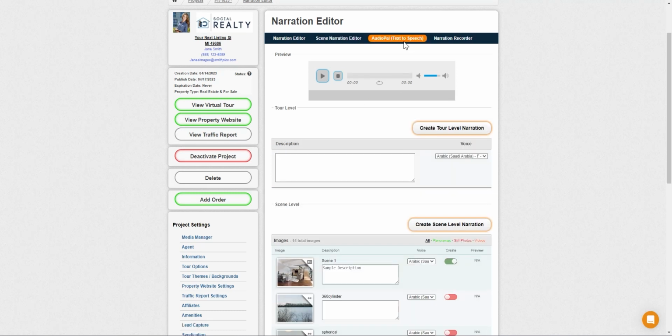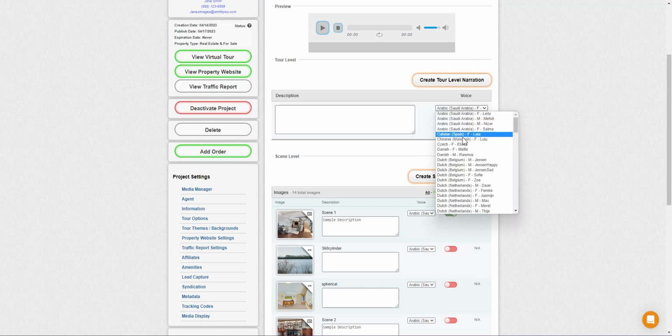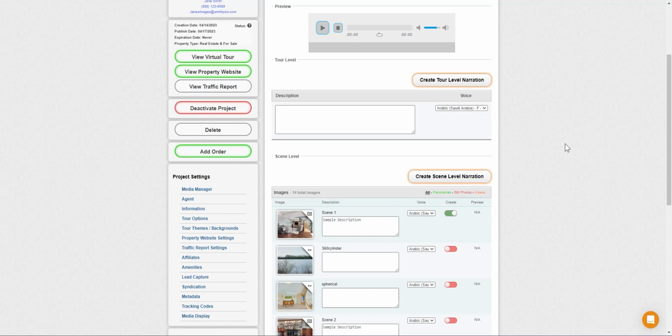Continuing along, we have our AudioPal option. This is our text-to-speech within the system. So we have, once again, two different ways you can create this. The tour level narration is going to allow your narration to play across the entire tour and not change depending on which scene is selected. For this, all we have to do is either copy and paste our description in here, or we can type it in. Then we need to adjust our voice to whichever one we prefer, and hit Create Tour Level Narration.